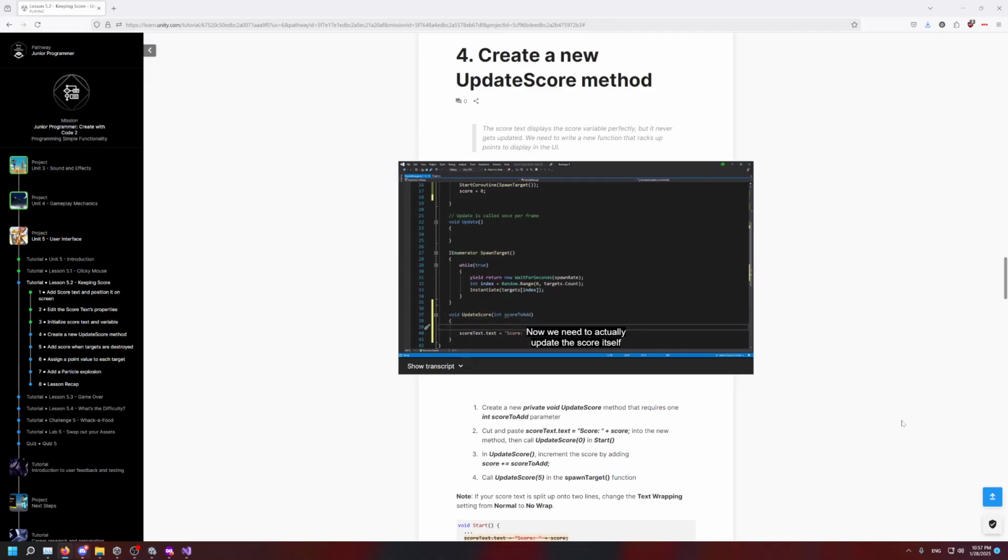Now we need to actually update the score itself before we update the text, because that's what the text is using to actually change the score. So if we type score, and then we say plus equals scoreToAdd, now it'll add whatever value we pass into our parameter onto our score, because remember, this is the same as saying score is set to score plus scoreToAdd. So the original score that we had plus the value that we pass in here. So now it should update score.